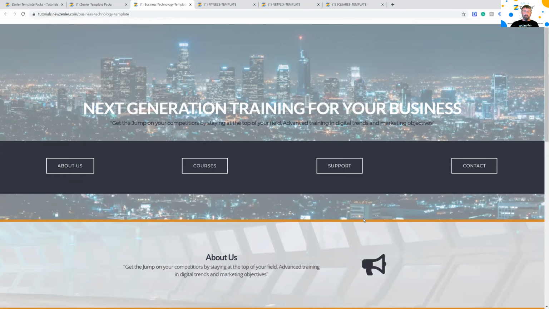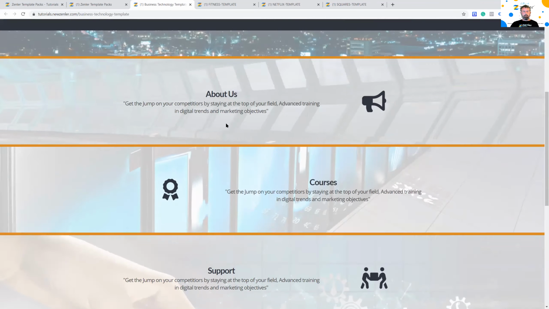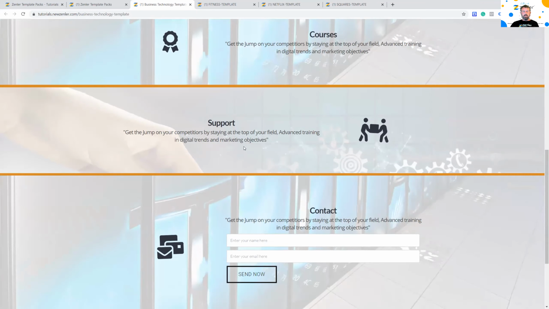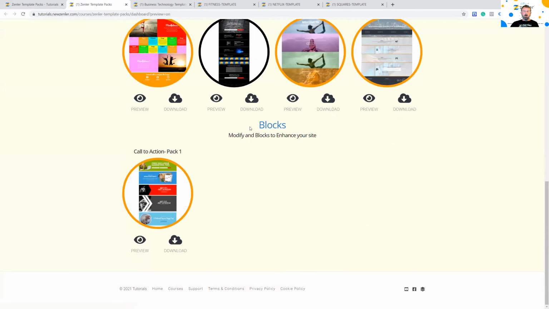This template is not completely finished. I envisage this as being jump menus. So you click courses and it will jump down to there, click support and you go down to there. So I'm going to put some additional information in this particular template. And then lastly, it's going to bring us on to the call to action pack.